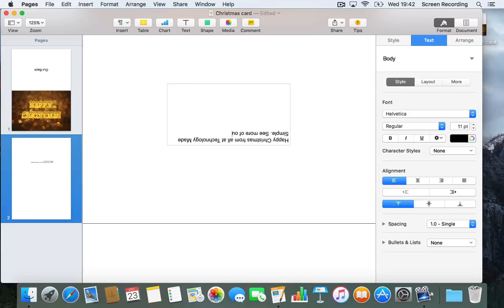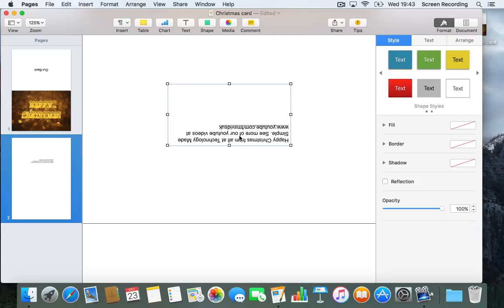See more of our YouTube videos at www.youtube.com/TMSVidsUK. It's weird watching it go upside down, isn't it? TMS Vids UK. Technology Made Simple, vids, and we're in the UK. So that looks a bit weird, it being upside down. But of course, that's going to be fine when you fold it. When you've printed it on the other side of the card, that's going to be absolutely perfect.